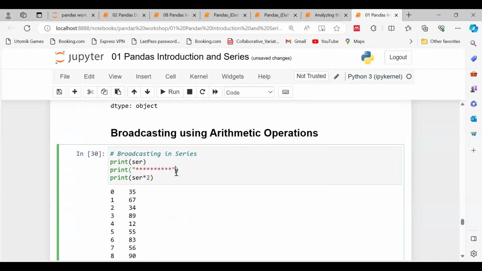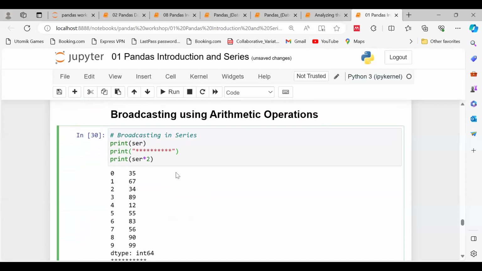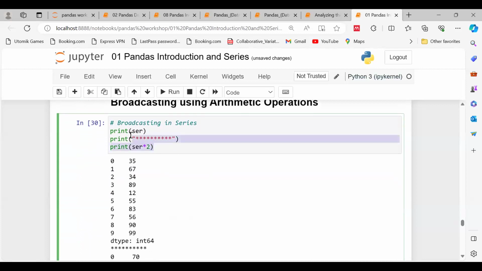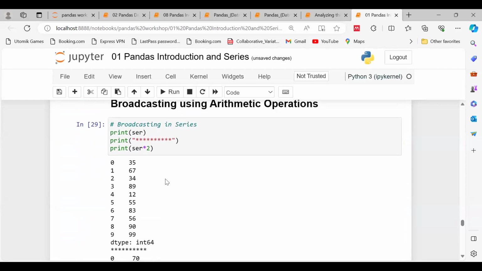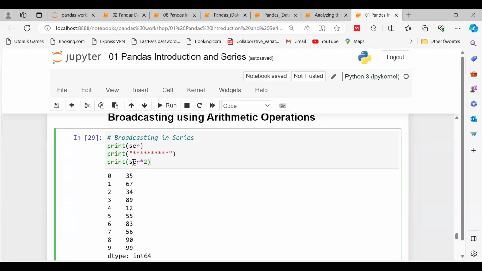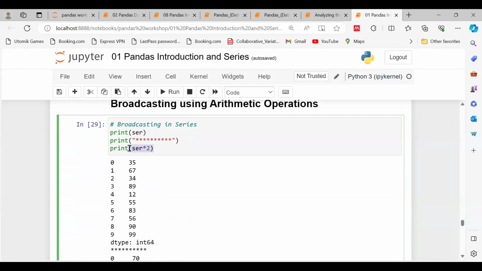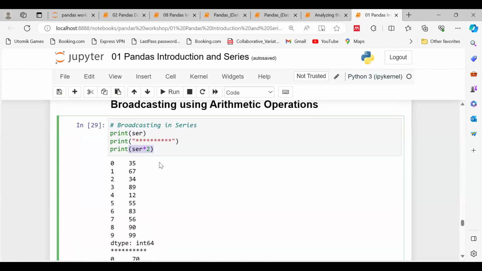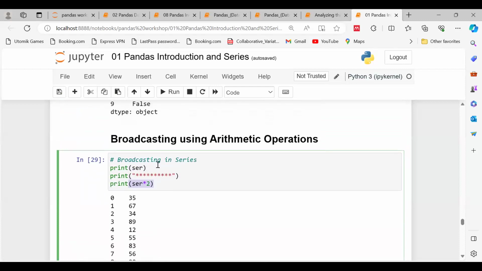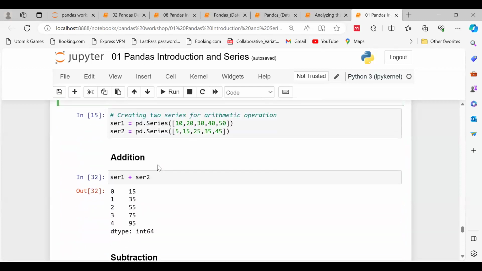Can we do some kind of mathematical calculation with this series? Yes, we can. For example, we can do broadcasting. Broadcasting is available for all series. In this series, we are going to multiply the entire series by 2. First we print the series, then we print the series after multiplication with the scalar value 2. So we can apply any arithmetic operation on the series.